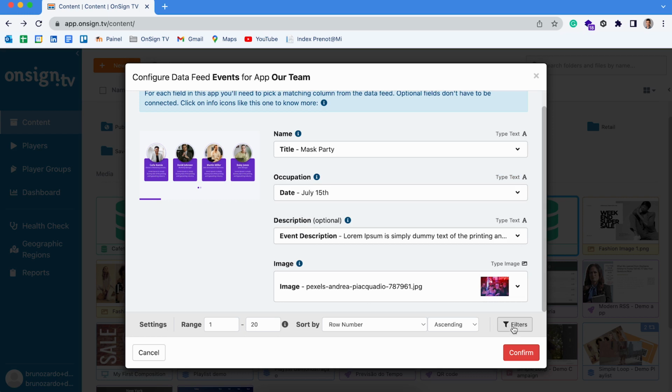And down here is the filters. Well, first, here we can select the range of data we're going to be taking from that data feed, okay? It comes by default 1 to 20, but you could always change it. In this case, we're not going to be needing to change this as we only have 5 events. And we could also be sorting it by role, title, date, or event description. Could go here on date and sort it as ascending, okay? And then we click here in filters.